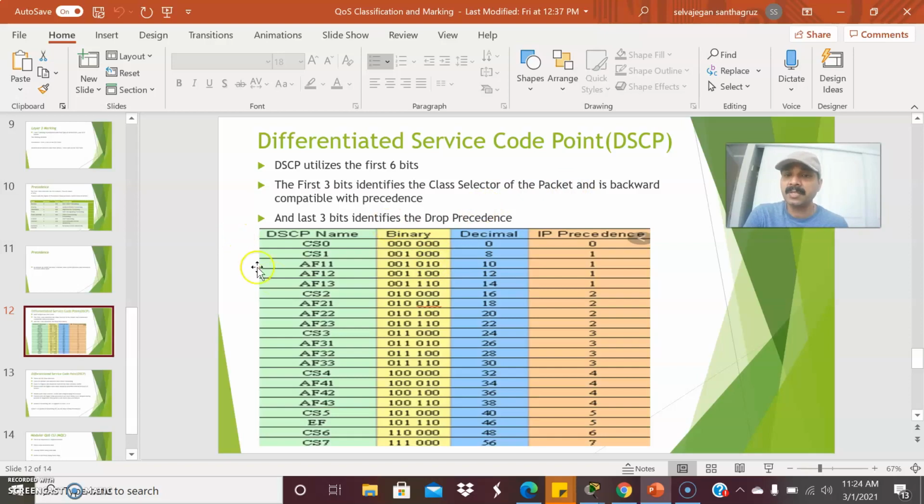So these last 3 bits are the drop precedence. In layer 3 DSCP marking, the default is class 0, which is used for best effort forwarding, and class 1 to class 4 are assured forwarding, AF11, 12, and 13. Each of these has a different class. AF11, 12, and 13 are class 1, and these last 3 values we call the drop precedence. So this one is less likely to be dropped, and this one will be dropped more.